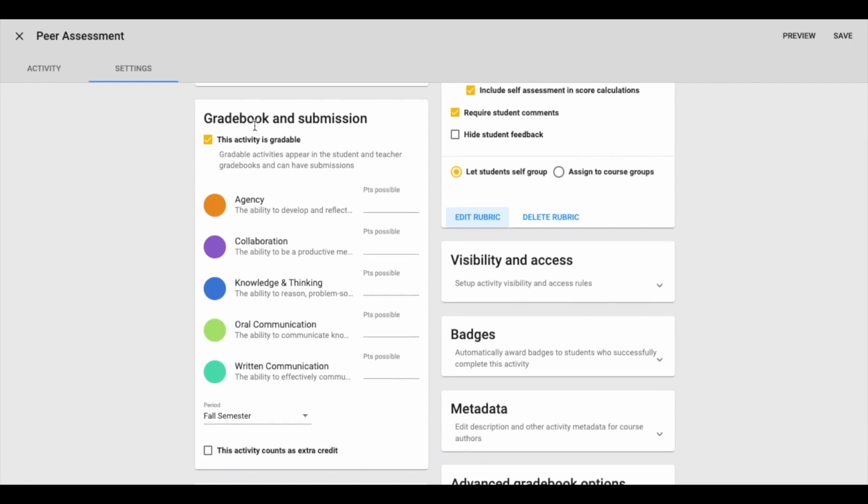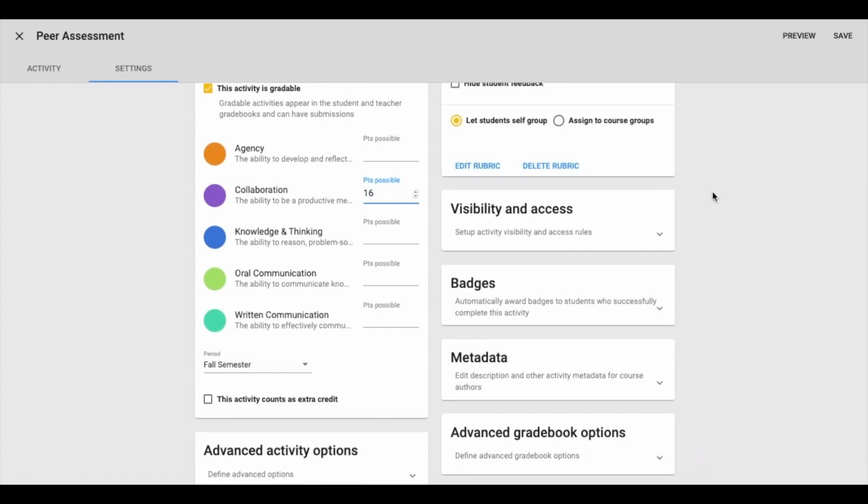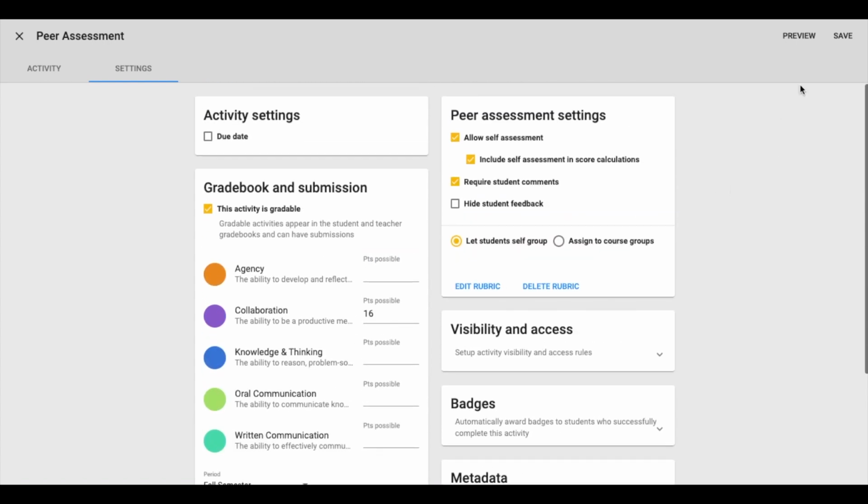Our next step is to assign points for the gradebook submission. Because my rubric had 4 rows and 4 points each, I'm going to make this assignment worth 16 collaboration points. Once your MOS points are assigned, click Save.